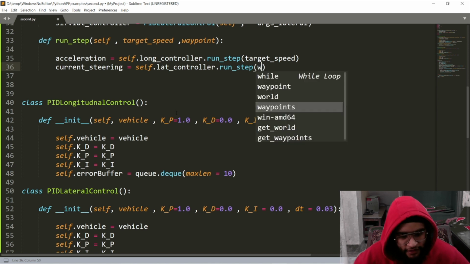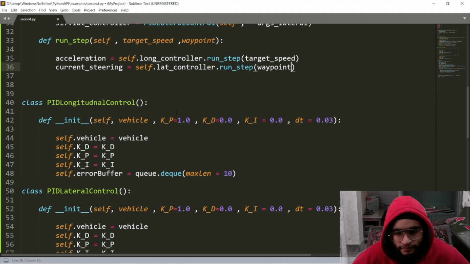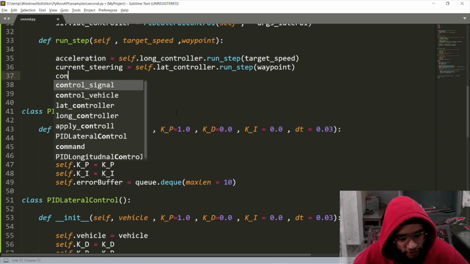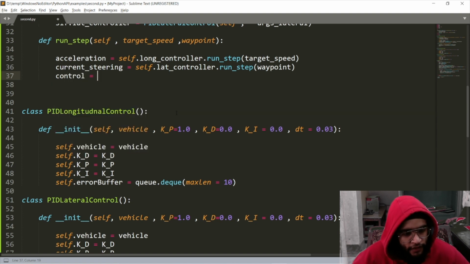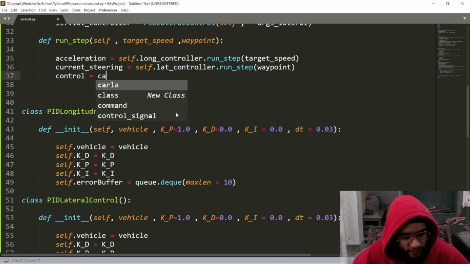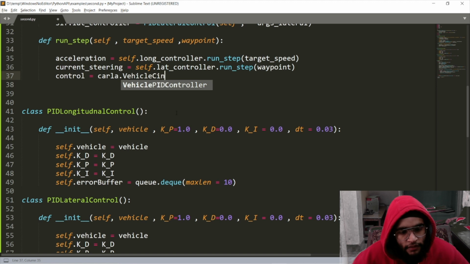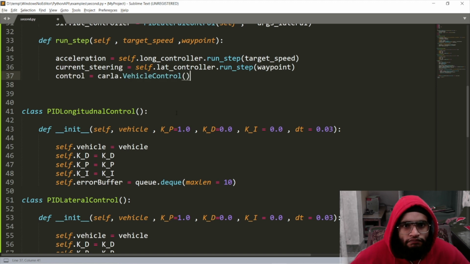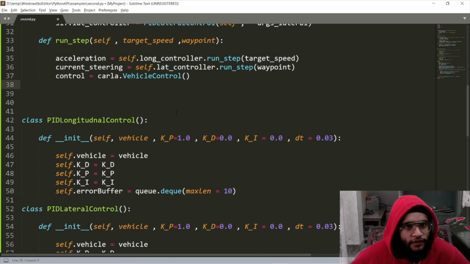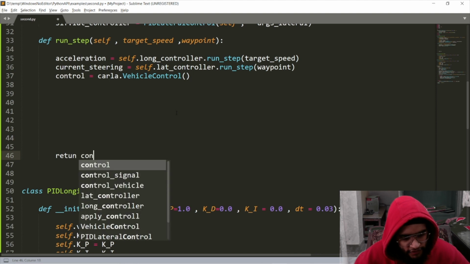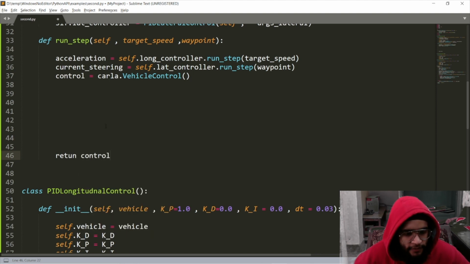And here I'm passing the waypoint. Okay, and what I need now is a control, and I'm going to get this from carla.VehicleControl, and also I'm going to return this control after doing some work.